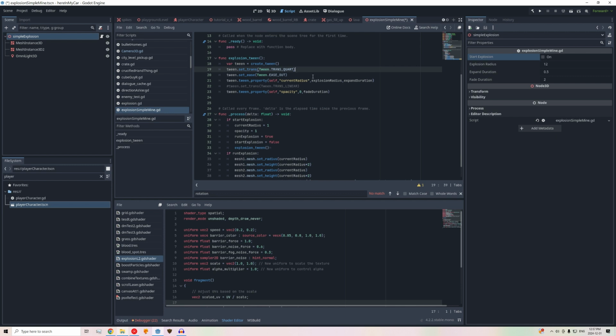Think of an explosion, it's boom very suddenly, and then it has that final bit of expansion. It kind of slows down. So I'll run that, and we're going with our current radius to the explosion radius, and how long is it going to take? It's going to take the expand duration. And then after that, we're going to tween the opacity, and that's just going to be the fade duration.